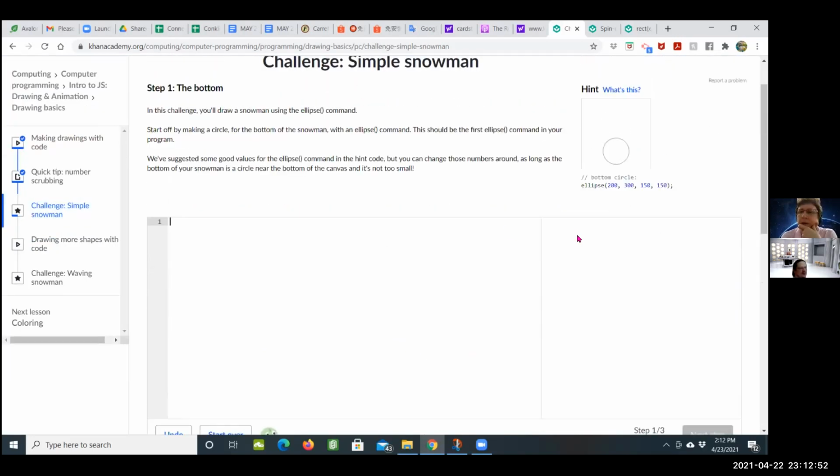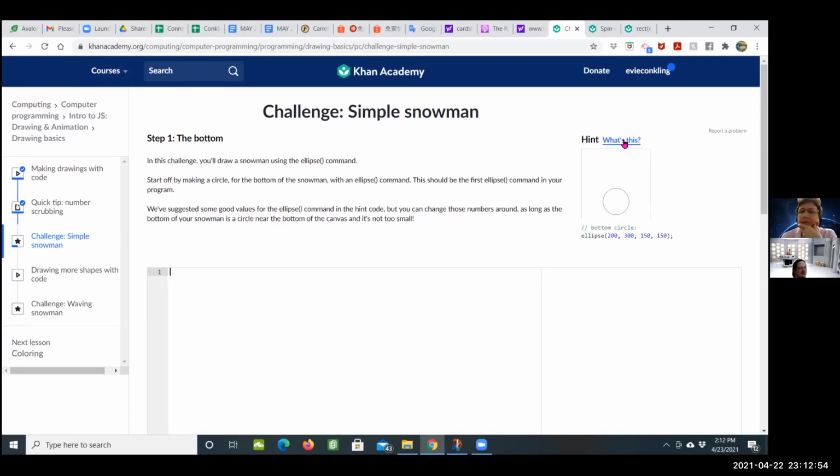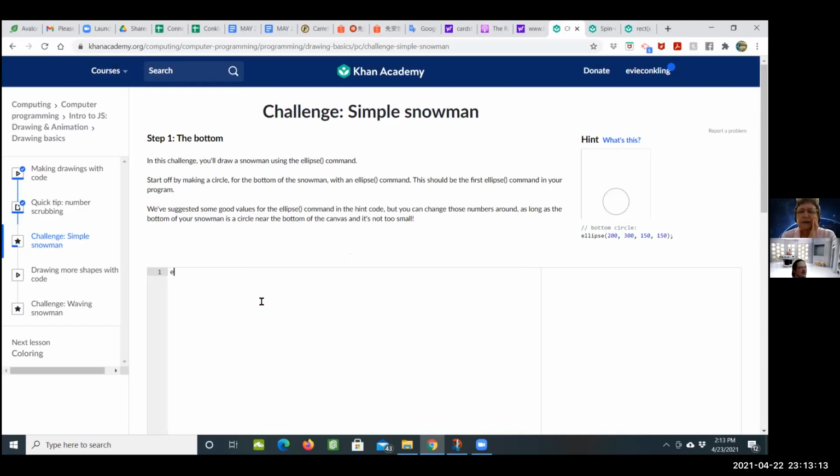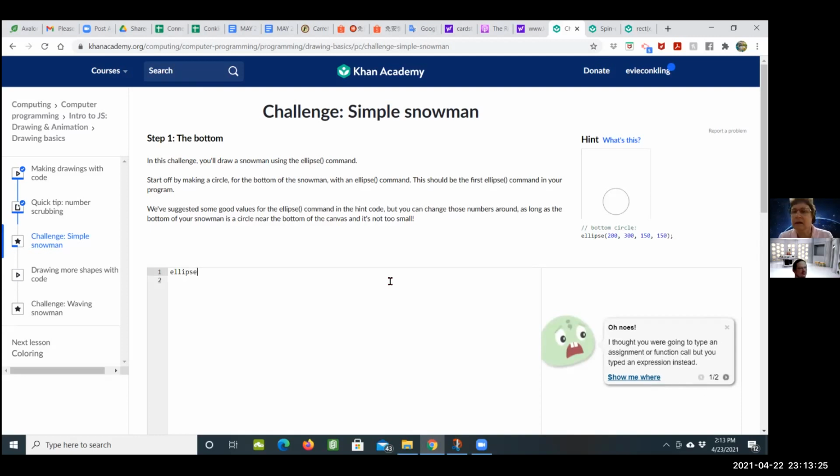Okay. Hint. Oh, this one. Ellipse. Bottom circle. Copy that. Just copy that. Oop, the copy got a little bit messed up, but I'll fix that by putting an E right there and then pasting. Oh, we've disabled pasting code from outside. Okay, typing code, type it out. Helps your brain. Now it's frozen. There it goes. Ellipse.